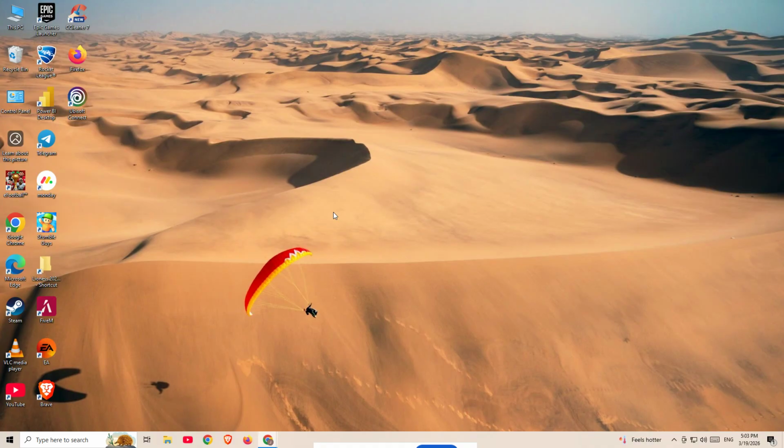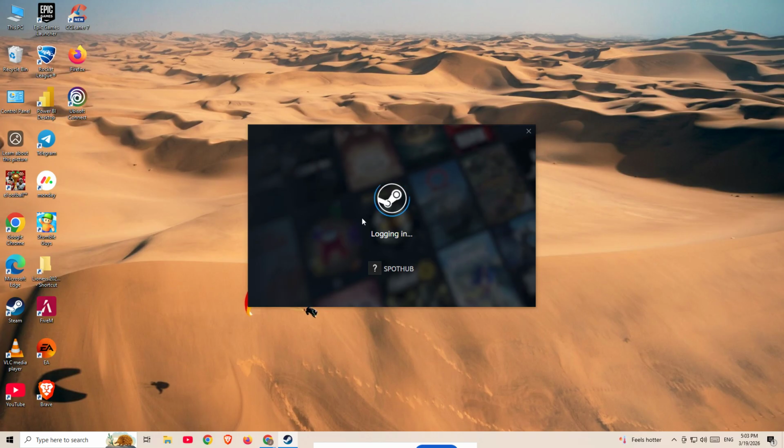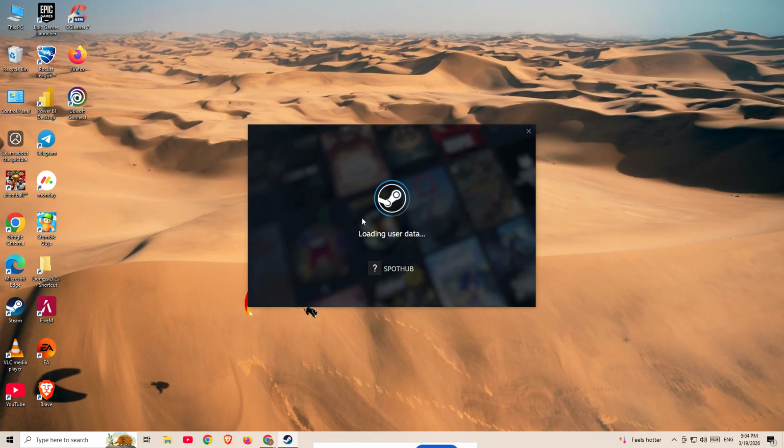This step is important, because corrupted cache files are one of the common reasons Steam can run into login issues. Once the cache has been cleared, fully restart Steam. Close it completely, make sure it is not still running in the background, and then open it again. After Steam restarts, try logging in once more with your account details.